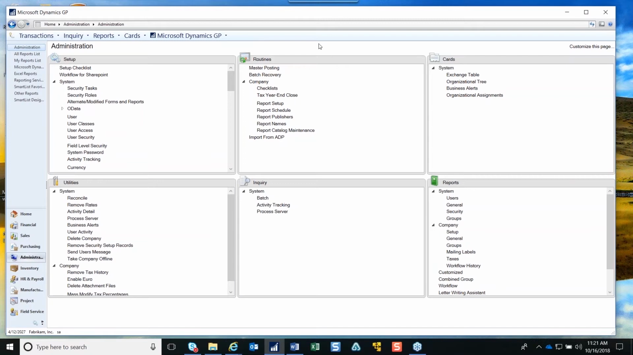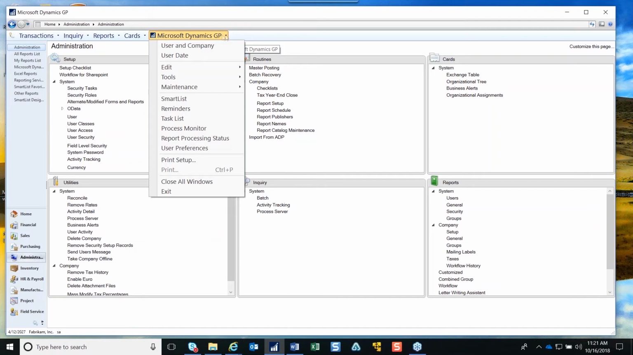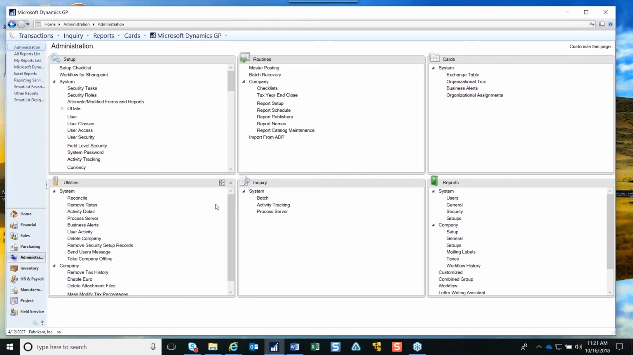So it's always a good idea for users to be sure all the windows are closed that they're in, and that they sign out of GP at the end of the day. And one way they could close all the windows is to click the Microsoft GP button and click the button Close All Windows. And that will close all the windows that they're in and give them the appropriate messages if they need to save a transaction or a batch.